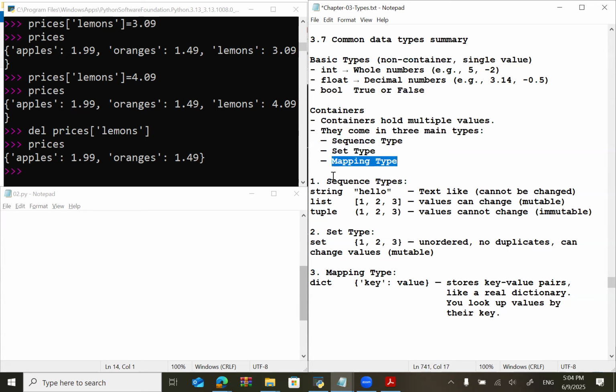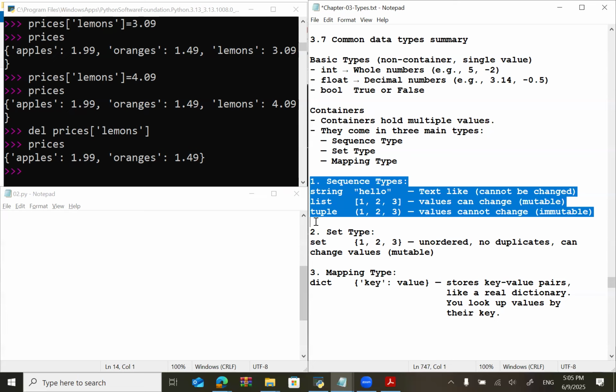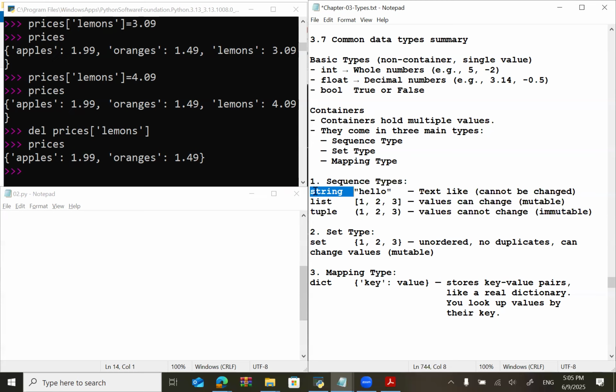Okay, what are the sequence types? If you remember, we say string is a sequence type. We have a list, which is a sequence type. And then we have a tuple, that is also a sequence type. And you remember that we have sequence type functions also, like length, min, max, sum, index, count. So you can use those functions on string, on list, and on tuples.